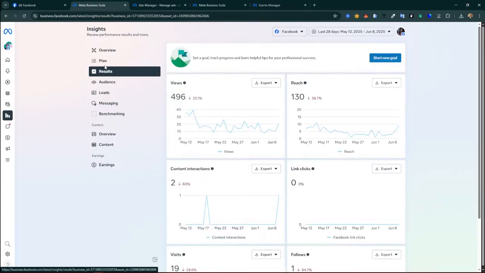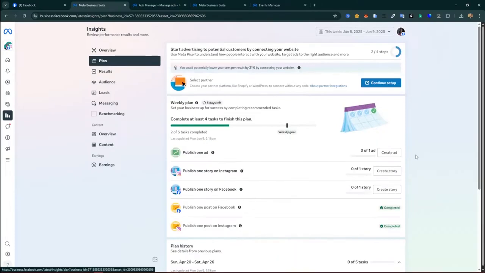So this plan here is to help you set up your Facebook completely so that you can run ads that are highly converting. For example, first of all, creating an ad, publishing a story, and publishing just help you reach a certain goal. Weekly plan, so weekly plan to help you grow the page.